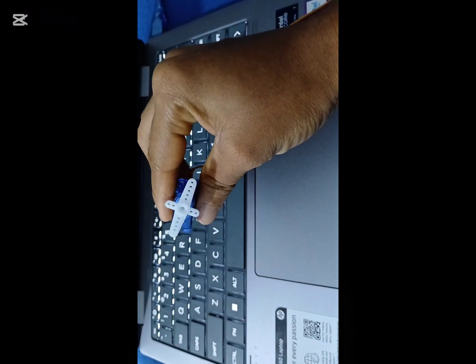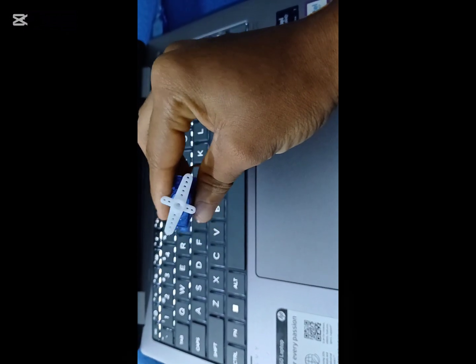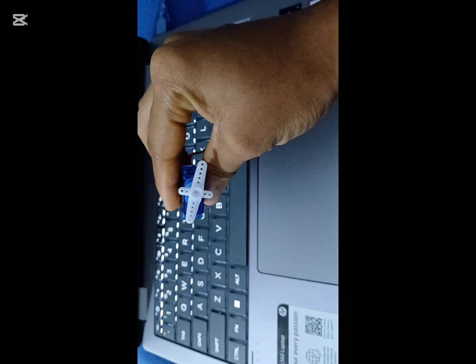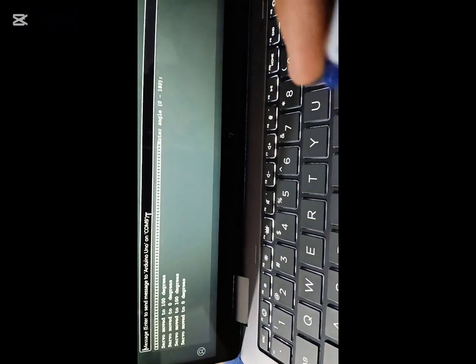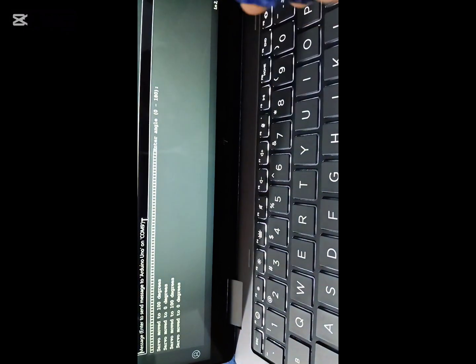Okay, so our servo motor moves through an angle of 100 degrees and then back to 0. So in our serial monitor, we can see servo moved to 100 degrees and then servo moved to 0 degrees.